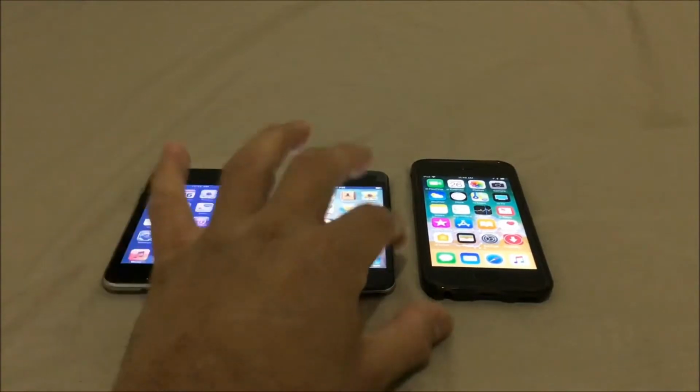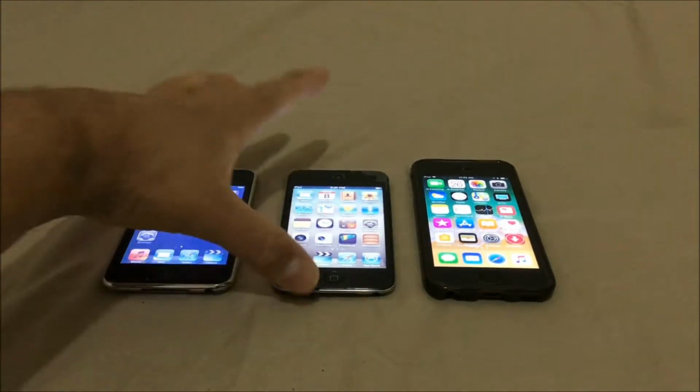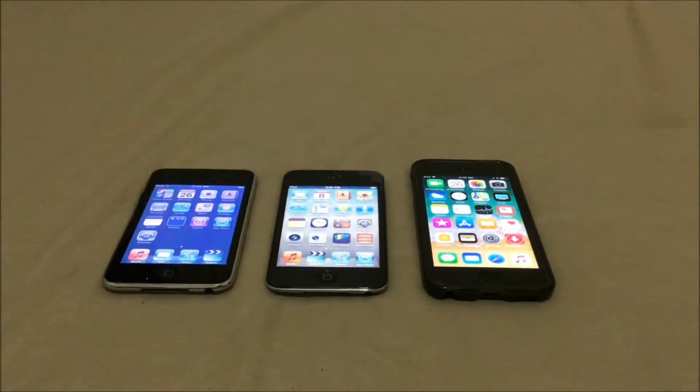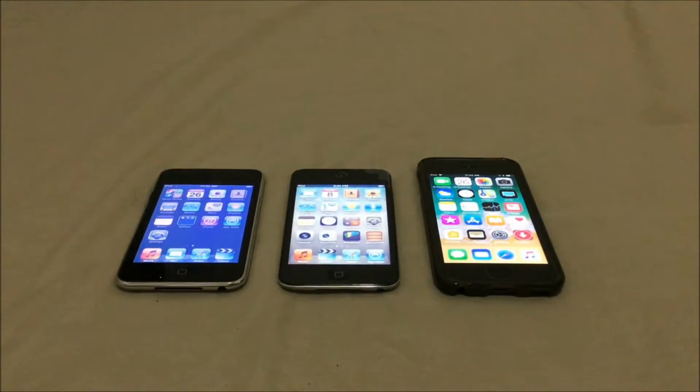So there you have it. All three versions I have for the iPod Touch. That takes care of this video. Now I'm going to go over to my screen recorder to show the other features of the iPod Touch. Then I'm going to look at it on Wikipedia.